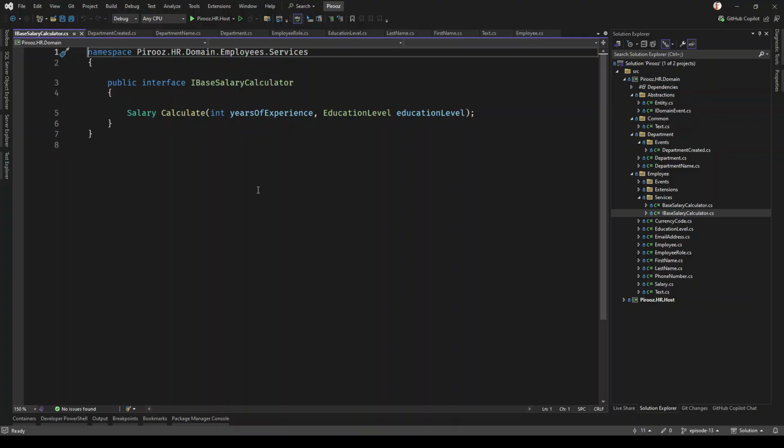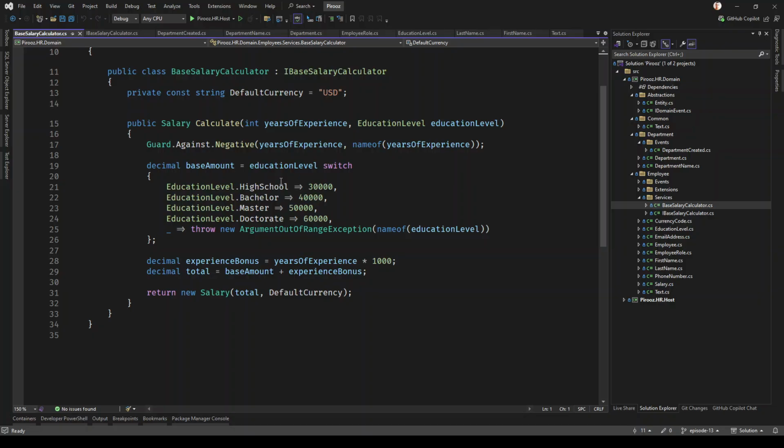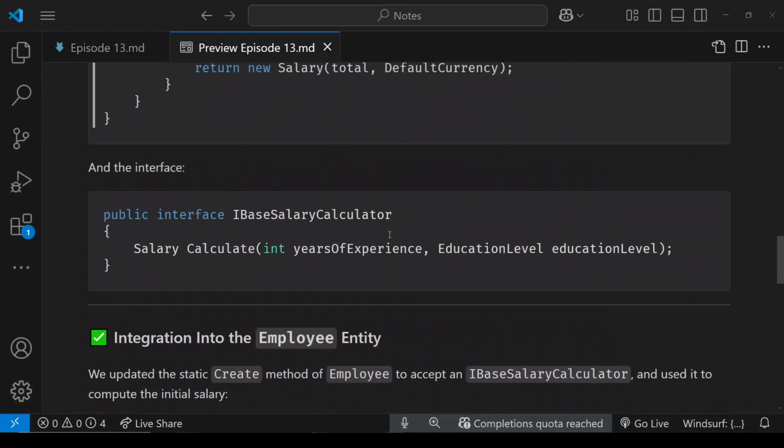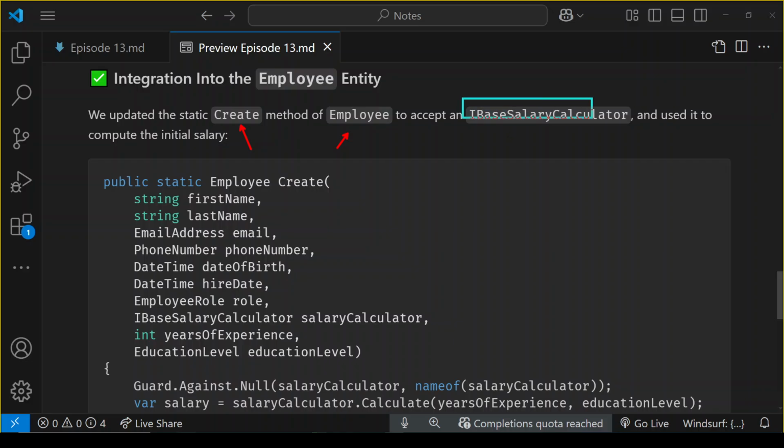I've got this interface, right? And I've got this base salary calculator, right? So the notes, the interface. Now we want to be able to integrate this with the employee. What we are going to do is to update the create method of an employee to take in an instance of this IBaseSalaryCalculator and use it to calculate the initial salary of an employee. And of course, we would be able to update the salary of an employee as well.